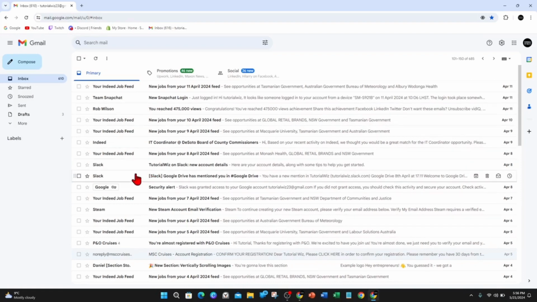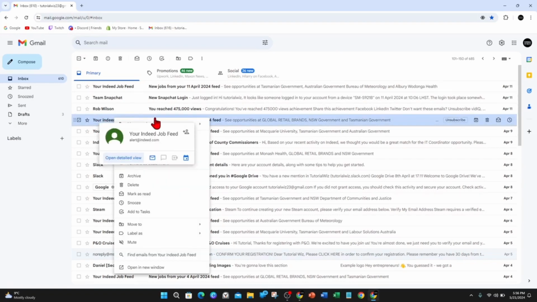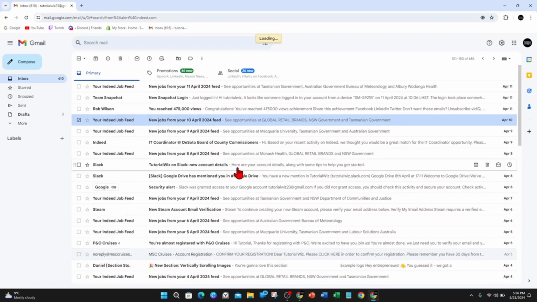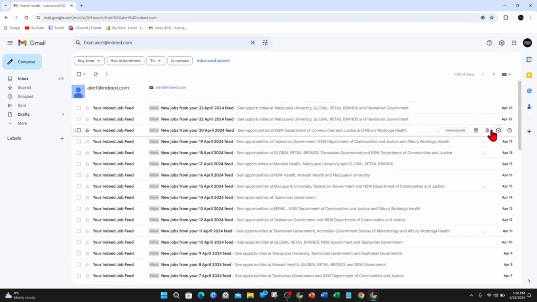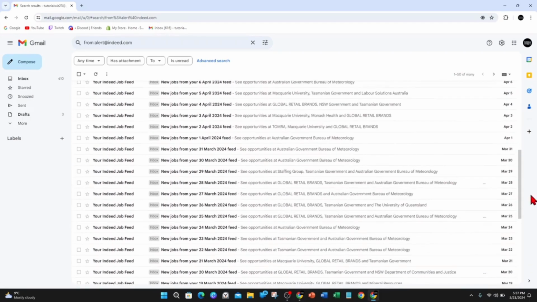So to clean up all these emails, in particular your Indeed job feed, what you want to do is right click on that email, and then you want to click on find emails from that certain company or person. So for this example, I'm going to click on find emails from your Indeed job feed. And now you can see all the emails, 1 to 50. I think there's about 50 emails from this company.